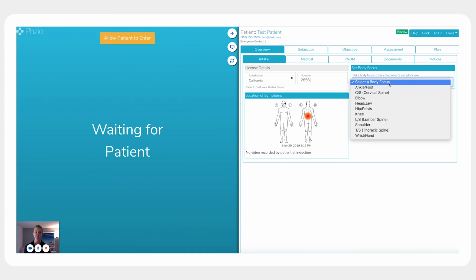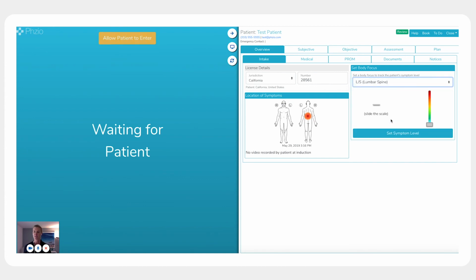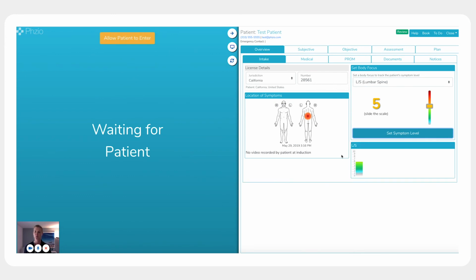As we talk to them subjectively, we're going to know that there is a body part specific to what we're going to be treating. And then we're going to ask the patient what their symptoms are right now as they're speaking to us. We can slide the scale to then record those symptoms, set the symptom level, and it will graph it for us nicely at the bottom.